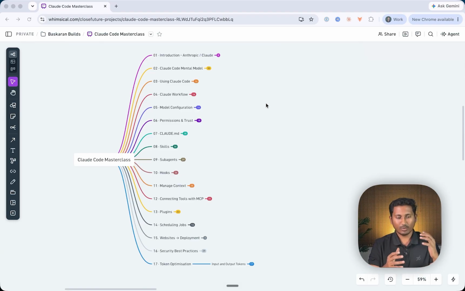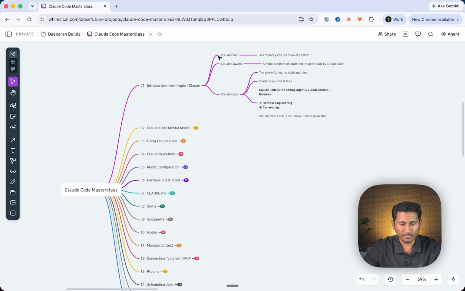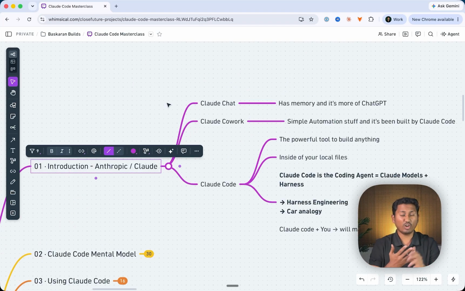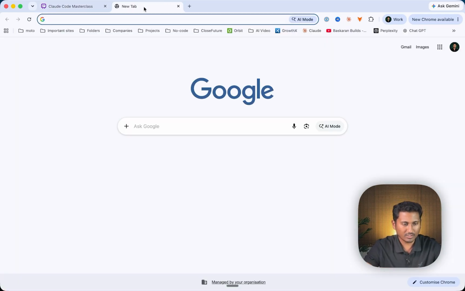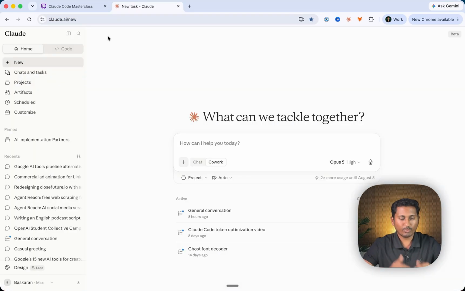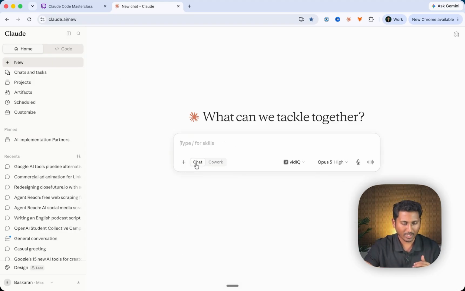So you know that Anthropic is the company and Claude is the product of Anthropic. And Claude has three specific products, which are Claude Chat, Claude Cowork, and Claude Code. Claude Code is the one that we're going to go in depth on, but I'll also give you a quick context about Claude Chat and Claude Cowork. So let's open Claude.ai. Once you open Claude.ai, you come straight to Claude Chat.